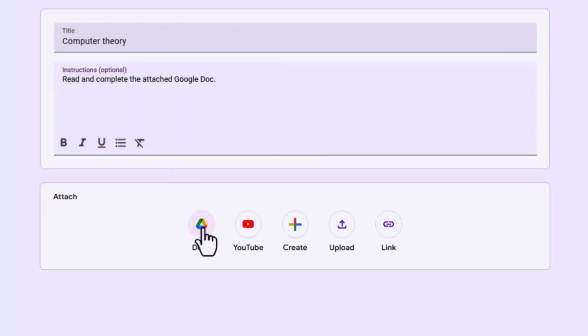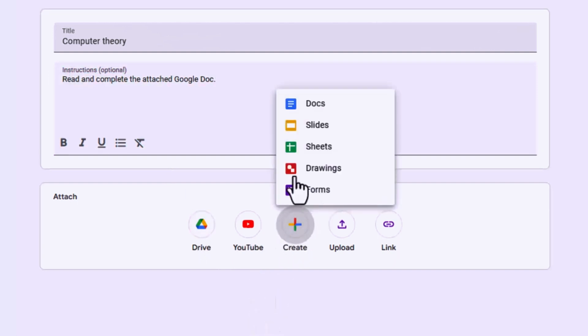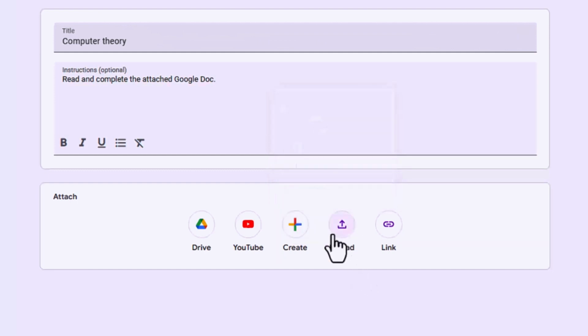On the attach section, you can attach files from Google Drive, videos from YouTube. When you click on this button that says create, you can create Google Docs, slides, Google Sheets. You can draw shapes. You can also create forms. You can upload files from your computer, the local machine. You can also link to other content on the internet.